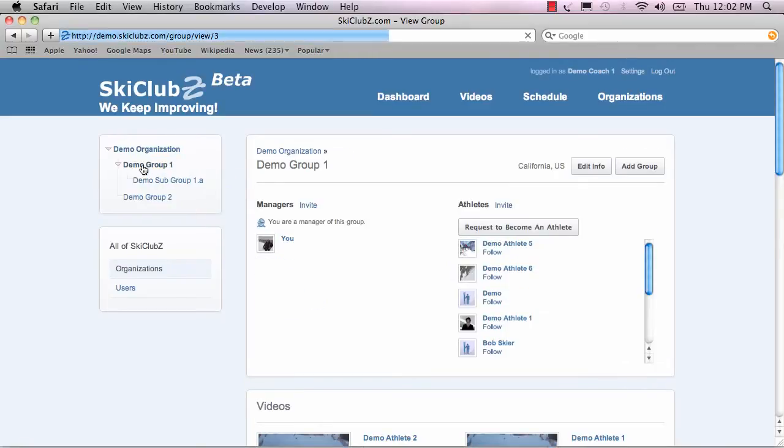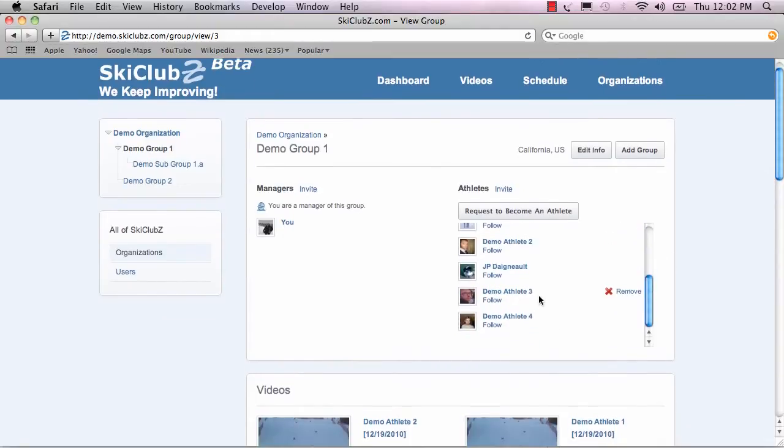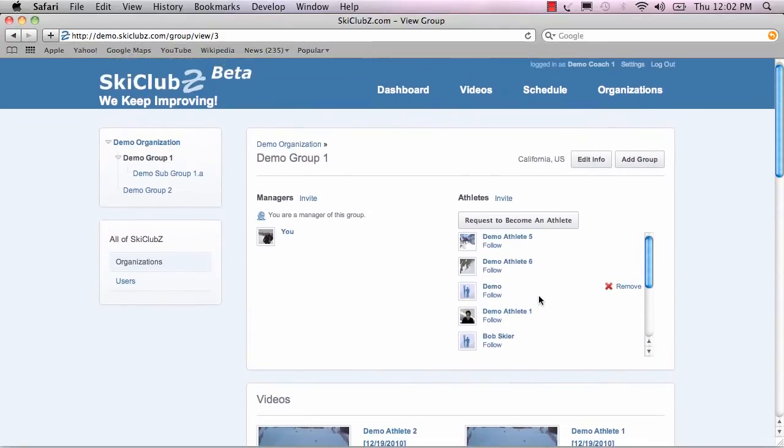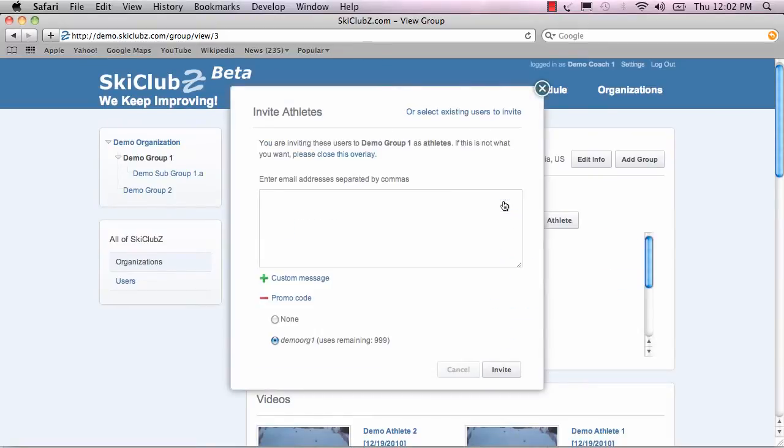So let's look at demo group 1. So I am a manager of demo group 1 and I have these athletes. If I want to invite more athletes to demo group 1, I could do so. There is an invite button here. I would enter their email addresses separated by commas, name@email.com, and so on. And then I just click invite.